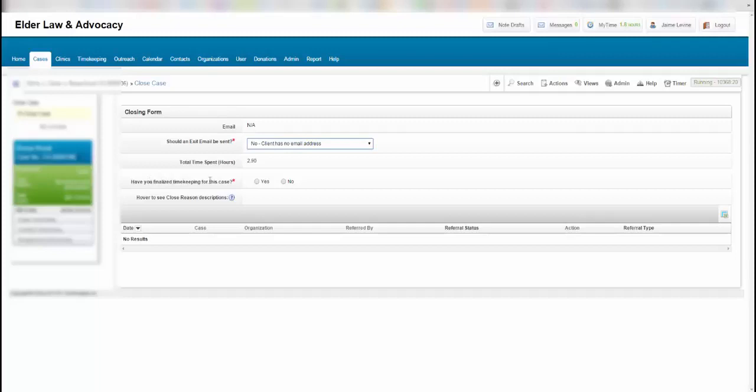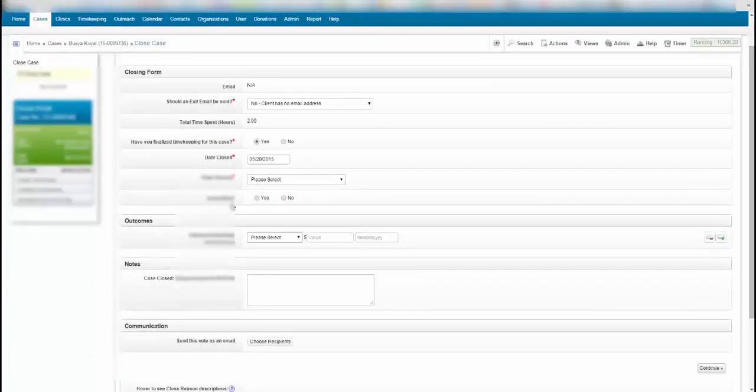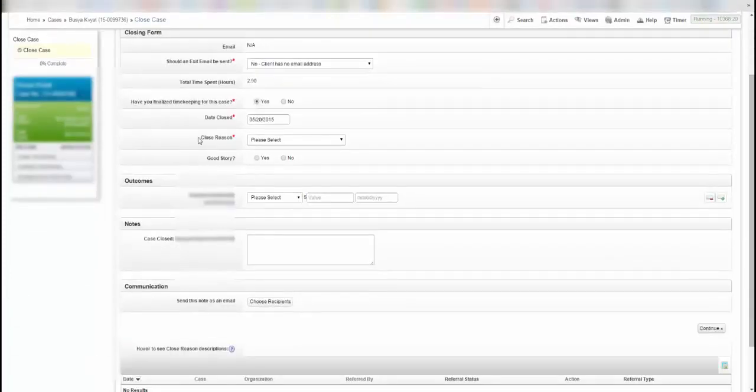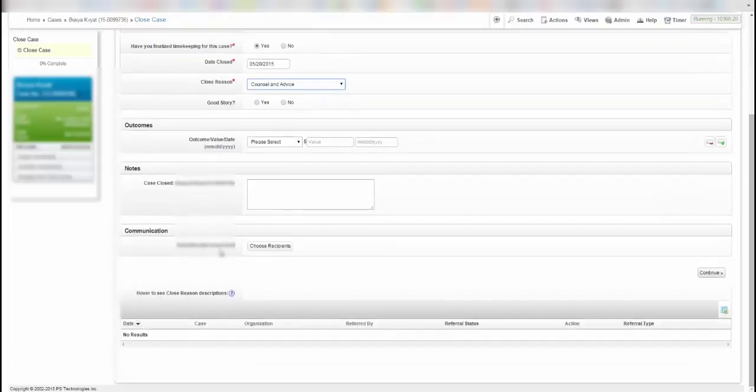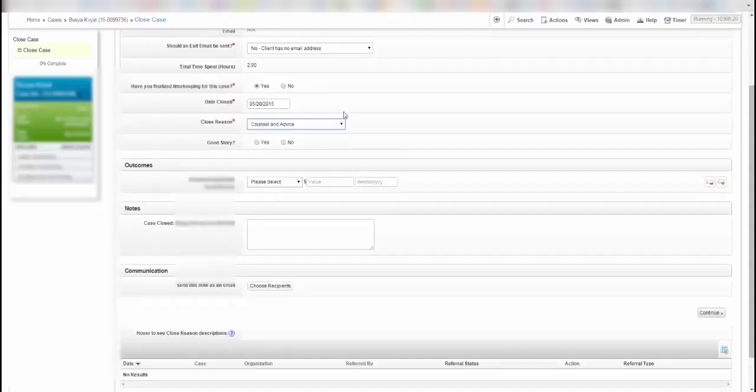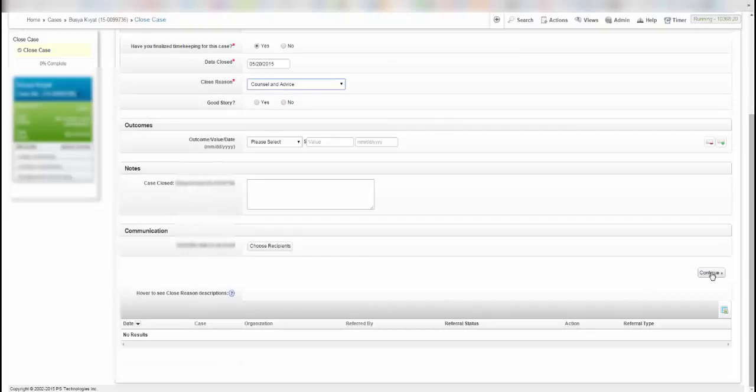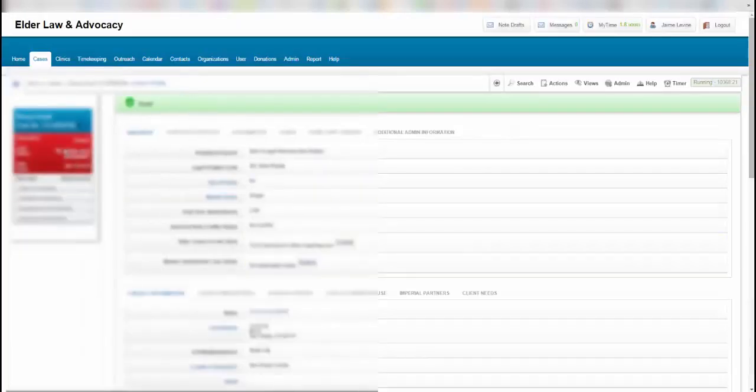If we've finalized timekeeping for the case, and we do have a display here of how many hours have been recorded on the case, then we get a couple of other options. What is the close reason? Everything is pre-populated. If we have an outcome, we can put that in here. If there are additional notes, those would go there. If you want this information to be sent as an email, you could choose the recipients, and otherwise you click on continue. And then this case is officially closed.